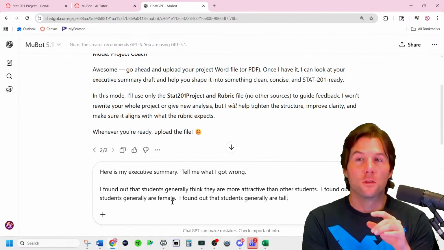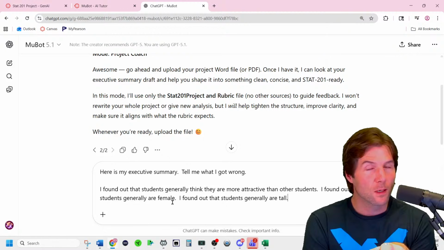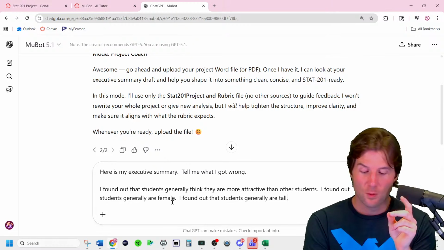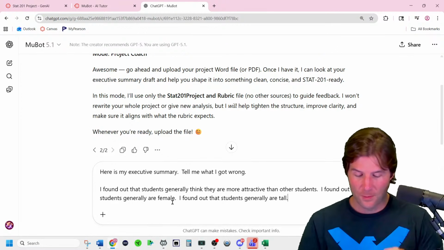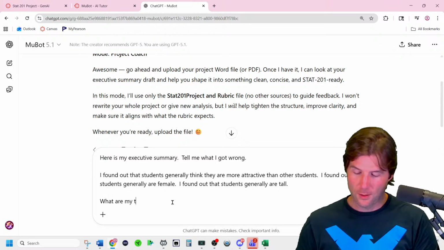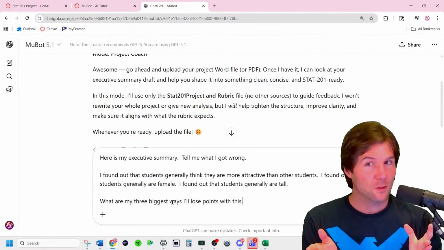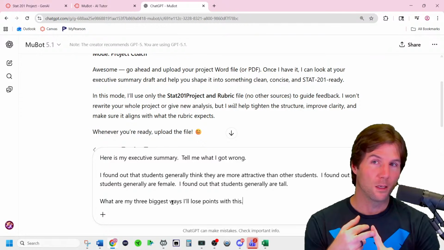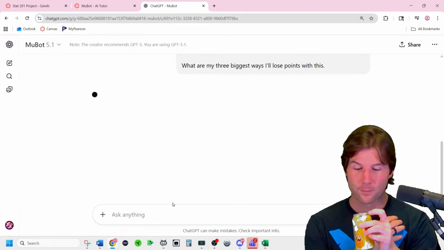So what Mubot should point out here, if Mubot's doing awesome work, is: 1, you didn't introduce the company. 2, you didn't give numeric backing. 3, you didn't give an action item. What are my 3 biggest ways I'll lose points with this? Once again, if he's really awesome, the answers are you didn't introduce the data, you didn't give numeric backing, you didn't give an action item. What's he say?